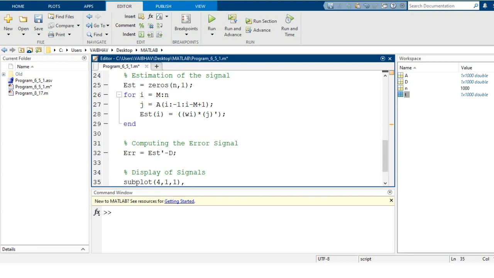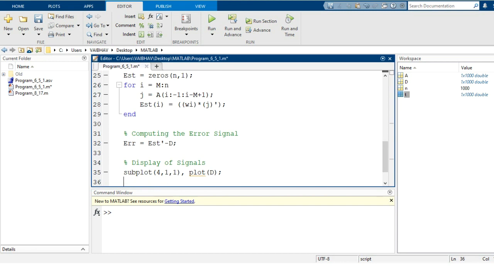In the first cell, making the assignment for display purposes, let us make use of the plot command, where the input argument is capital D, which holds the information of the desired signal, and to this cell let us provide a separate title. So with the title command, within a pair of parentheses and a pair of single quotes, I write desired signal, at the end a semicolon.